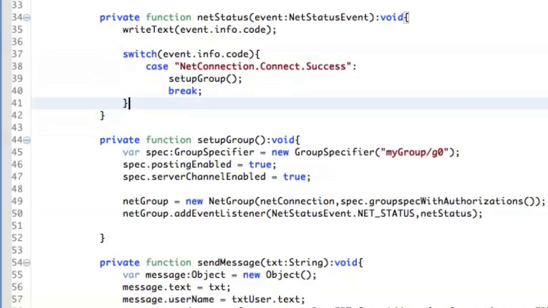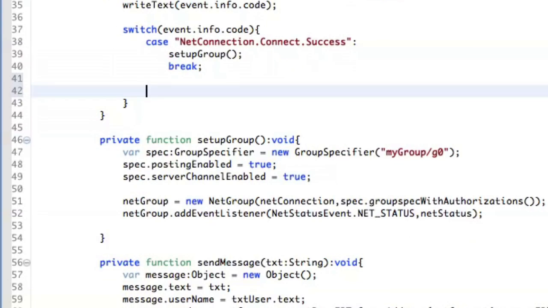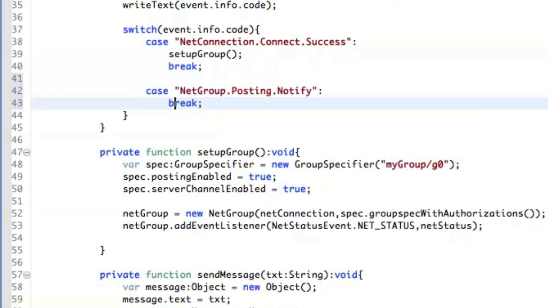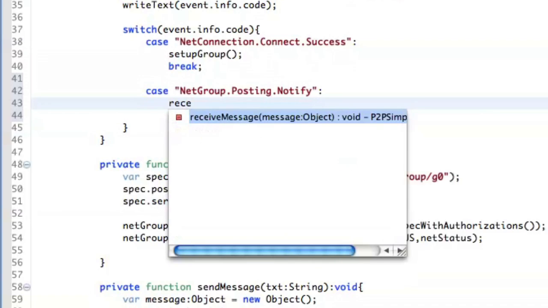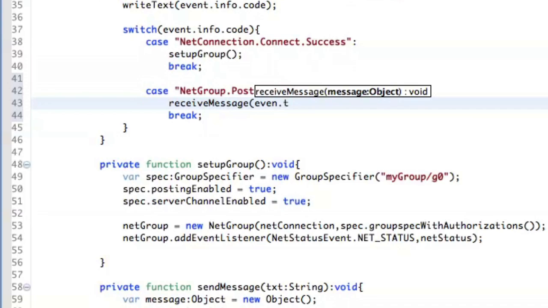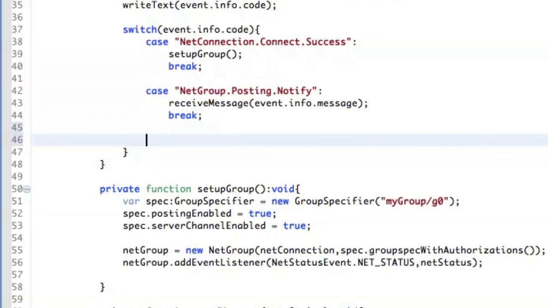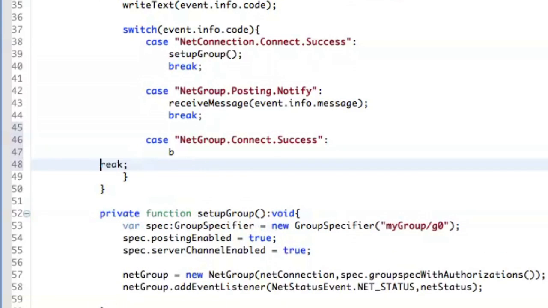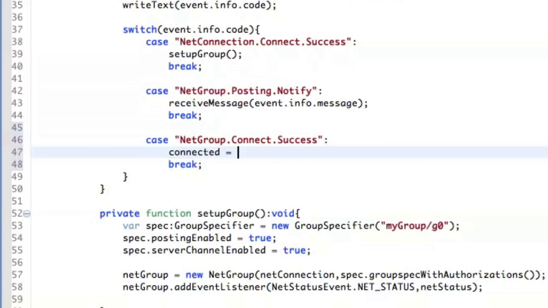Okay. We are pretty much done. The last thing we have to do here is actually receive the message, and you actually receive the message in the net status. So this is what happens in a case when NetGroup posting gets notified. So NetGroup posting notify, and we pass to the receive message function this event info message variable like that. Also, the last thing to make it more useful and prettier to the application itself, you can also handle NetGroup connect success as well. And for instance, switch connected to true, like that.